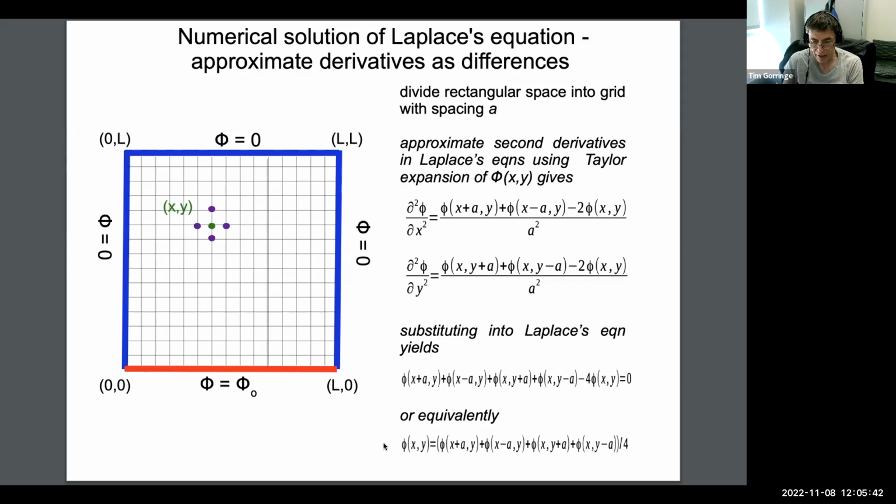And if we like, and this is what we're going to do to solve this problem, we can turn this equation around and say that we could calculate the potential at the location XY, the green point, based on this combination of the potentials at the four surrounding points, upstairs, downstairs, left, and right. And so we're going to use this equation to calculate the electrical potential in the box.